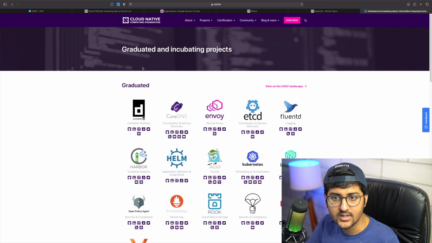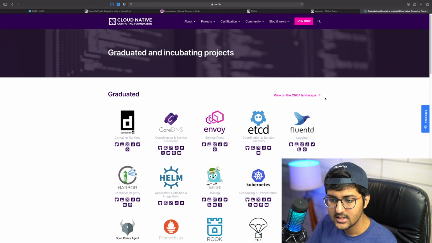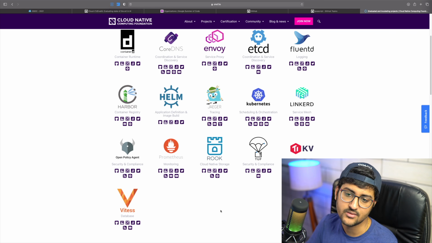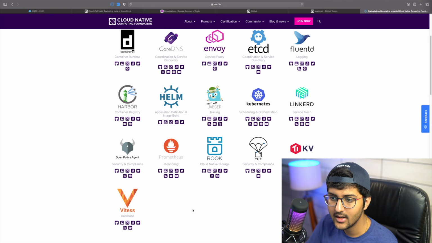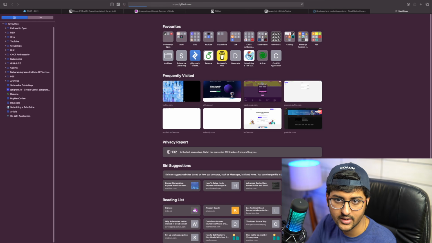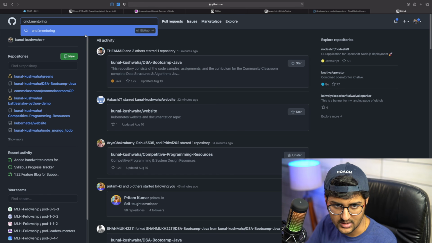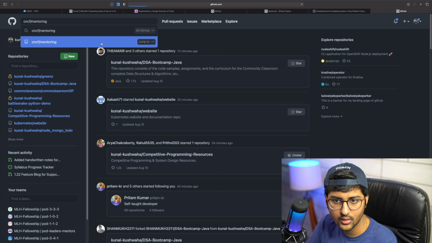Next is CNCF, in case you're interested in DevOps related projects. You can check out some amazing open source projects by the Cloud Native Computing Foundation. I've contributed to a few of these, and I use a lot of these in my work as well. There are some amazing projects, and CNCF also has an amazing repository for mentoring sections. So you can check out CNCF mentoring. We'll do a separate session on this, on some mentoring programs.